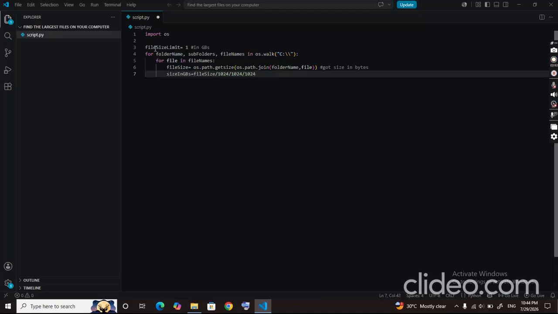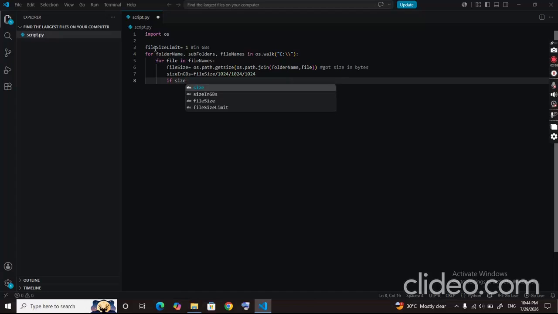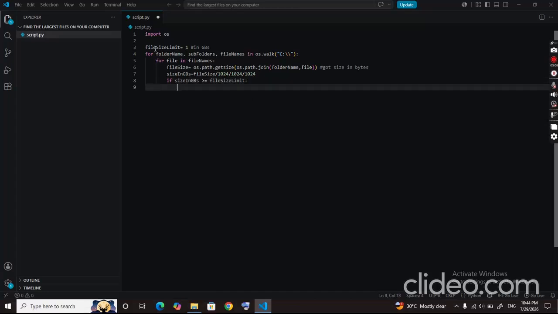Finally, we compare the file size with the limit we defined at the beginning of the script. We use an if statement to check whether the file size, stored in the size in GBs variable, is greater than or equal to our file size limit. This condition ensures that only files meeting or exceeding our specified size are reported. If the condition is true, we use the print function to display the file's full path along with a message indicating that it has been flagged as a large file.